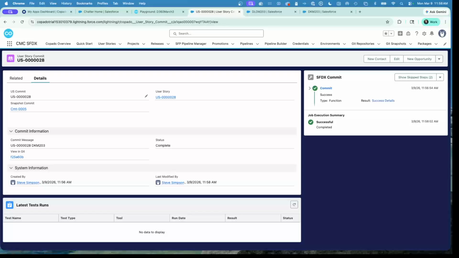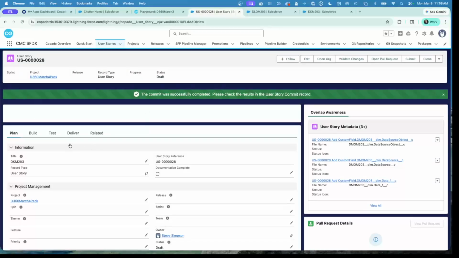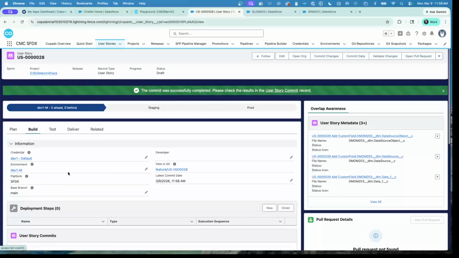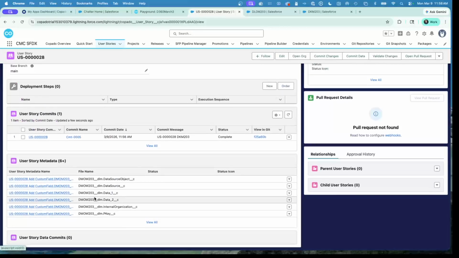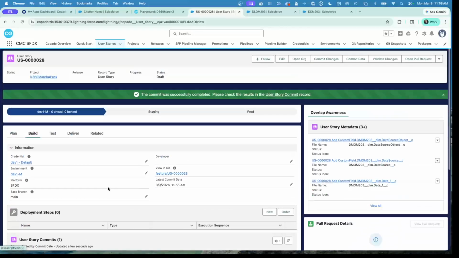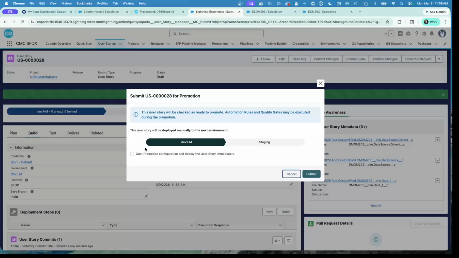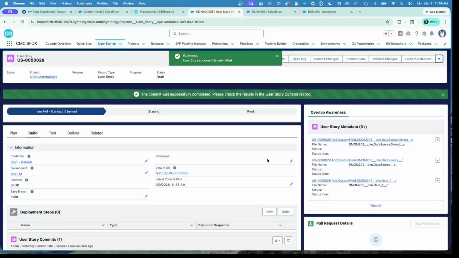And you can see that the commit's complete. We're going to go back to the user story. We can go to the build tab, and we can see the items that are committed. Now what we're going to do is go ahead and do a deployment as is. So from here, I'm going to go to submit. I'm going to do a direct deployment. This is kicking off the promotion.